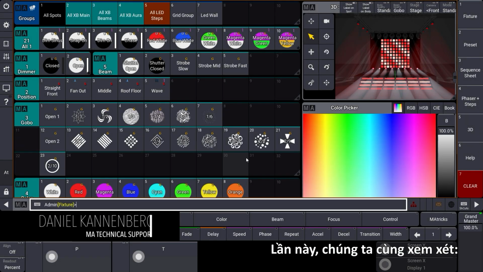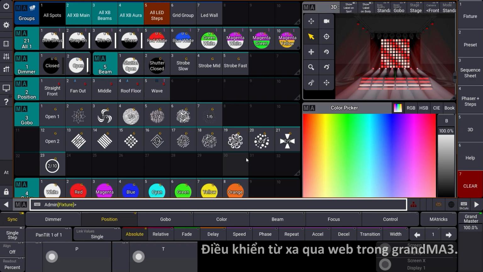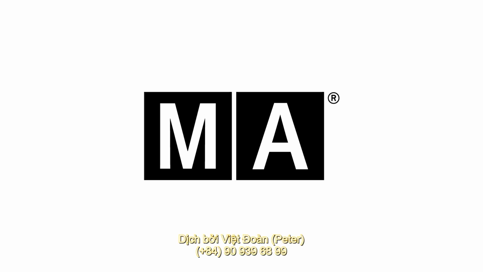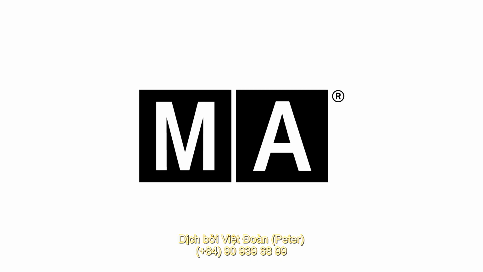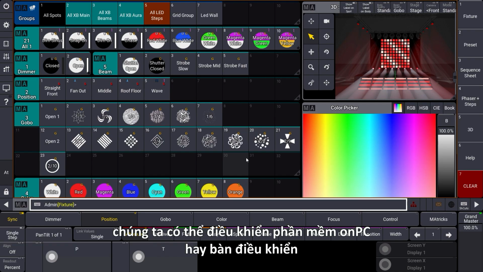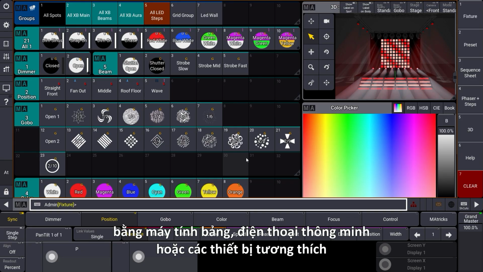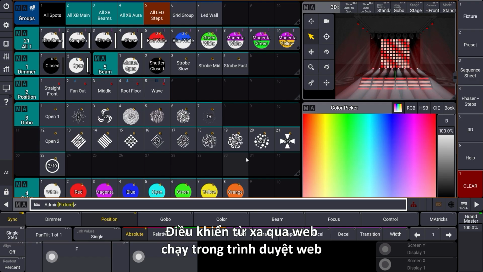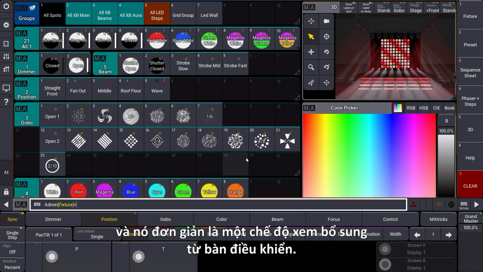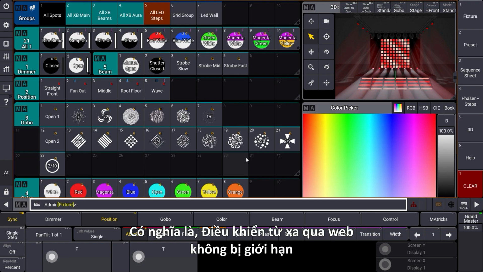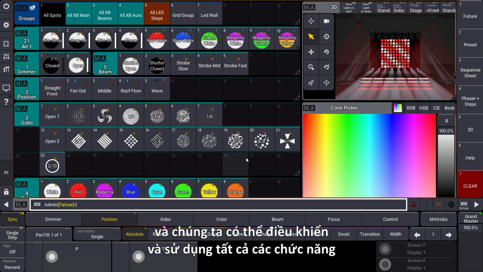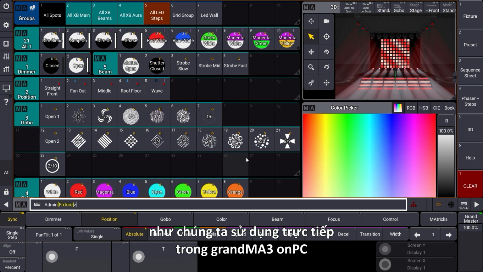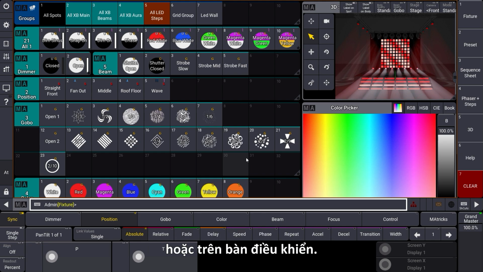This time we will have a look at the web remote in the grandMA3. With the web remote we have the possibility to control our on-PC or console software with a tablet or smartphone or a comparable device within our network. The web remote works in a web browser and is simply an additional view from the console. That means for us, the web remote is not limited and we can control and use all the functions we can use in the grandMA3 on PC or on the console directly.